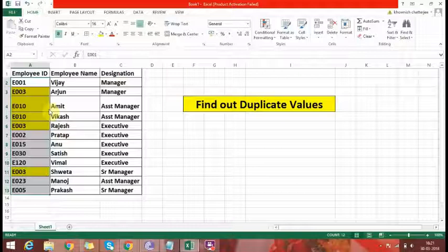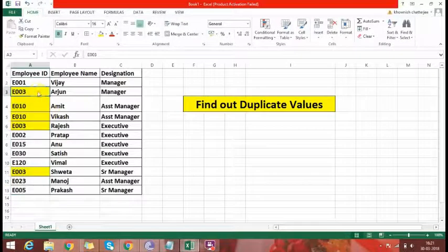So I can now see which duplicate values are there in my employee ID column. Those are E003 and E010. So these two are the duplicate values, and I can easily find them. I don't have to manually check each of the values and then come back to see what duplicate values I have.